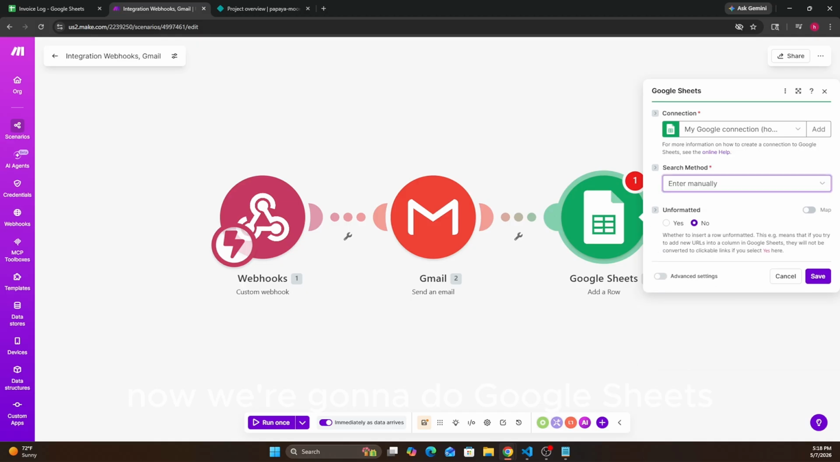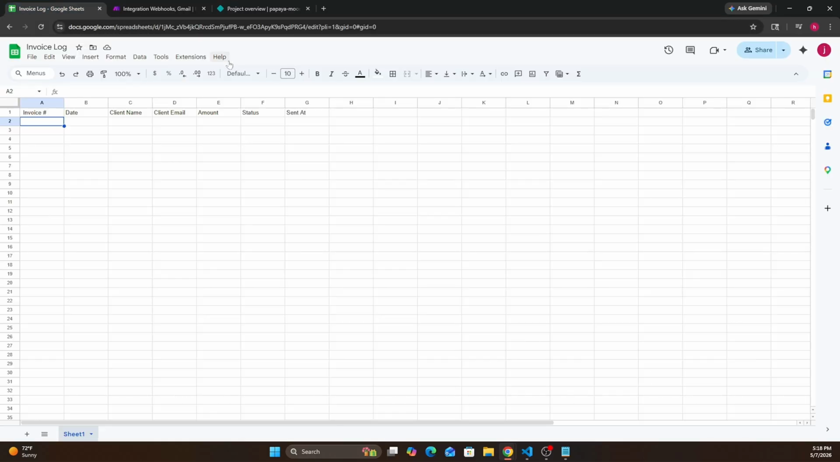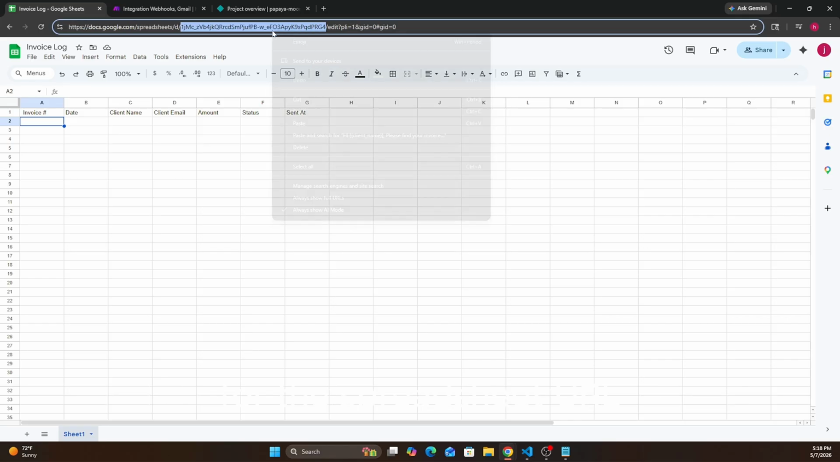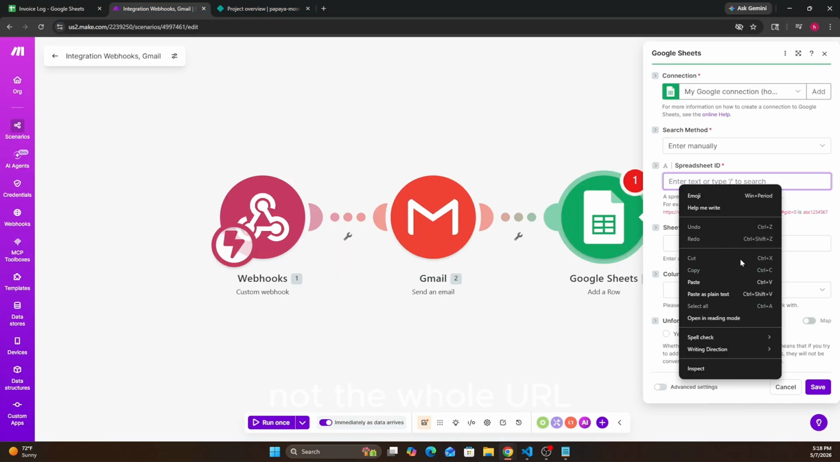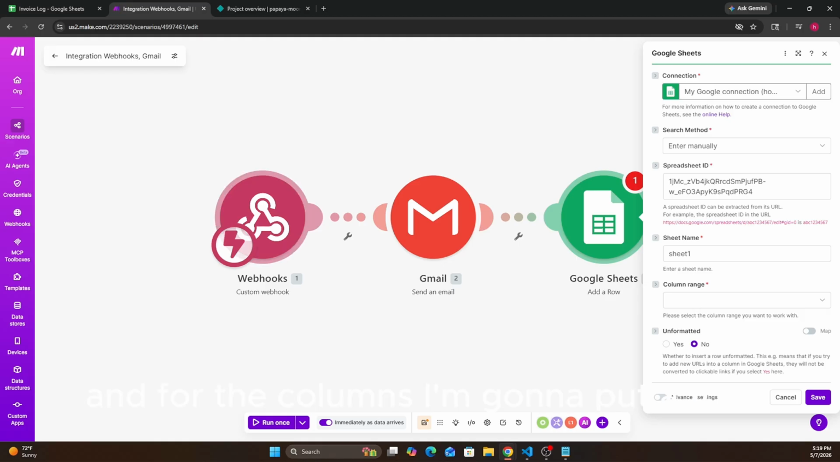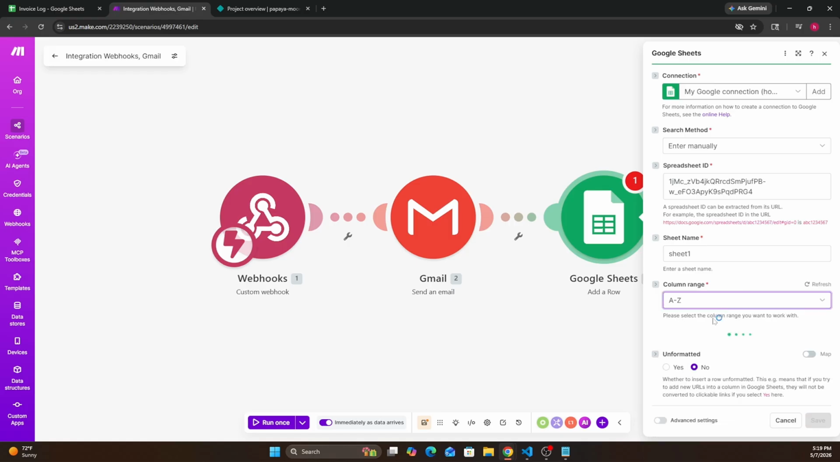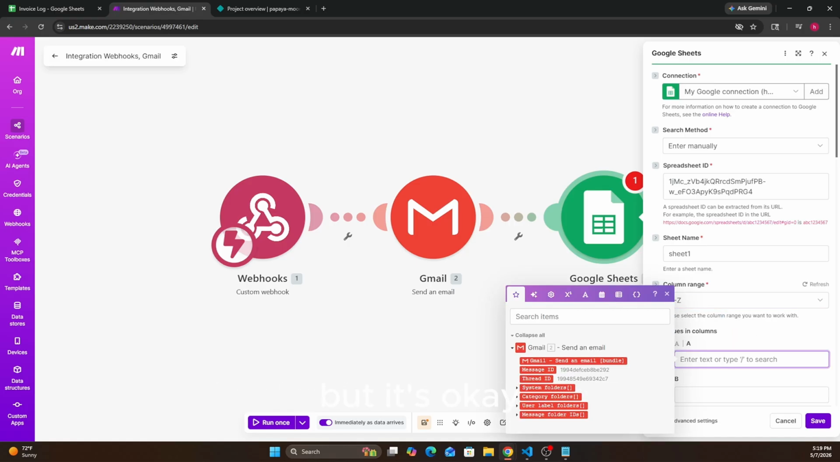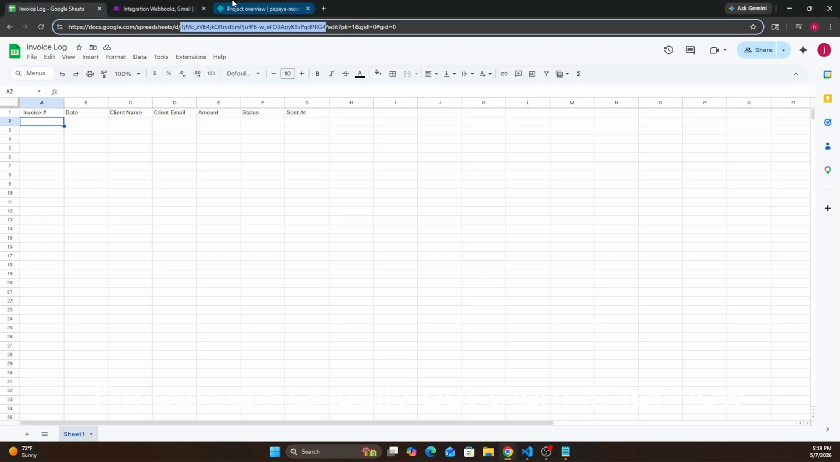Now we're going to do Google Sheets. We're going to enter it manually. I already created the spreadsheet of all the tabs that I want. And then when you get the spreadsheet, for the spreadsheet URL, you want to just copy its spreadsheet ID, not the whole URL. And the sheet name is going to be Sheet 1. And for the columns, I'm going to put A to Z. But I'd rather have it E to G, but it's okay. I'm going to manually put them in for now.